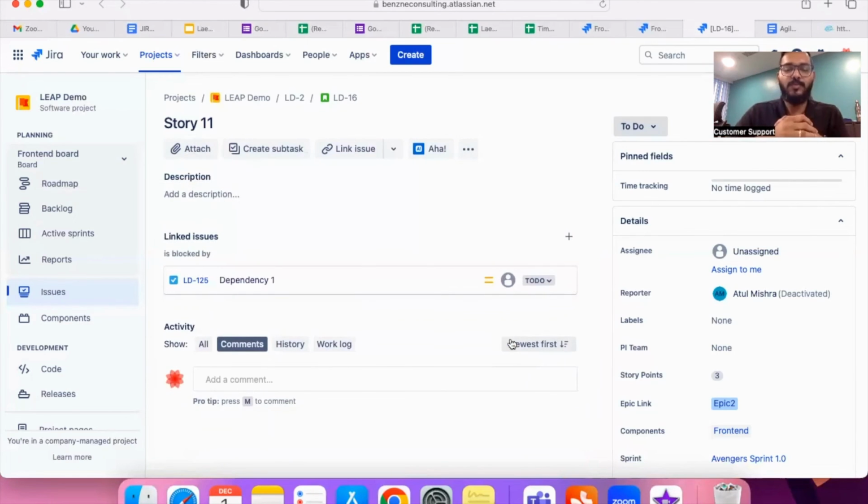So these are the two ways where you can effectively create and manage or even track dependencies and blockers in stories in Jira.